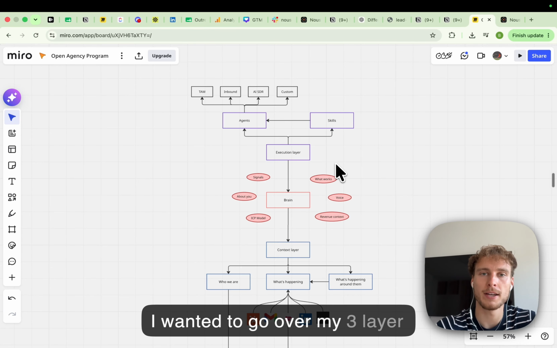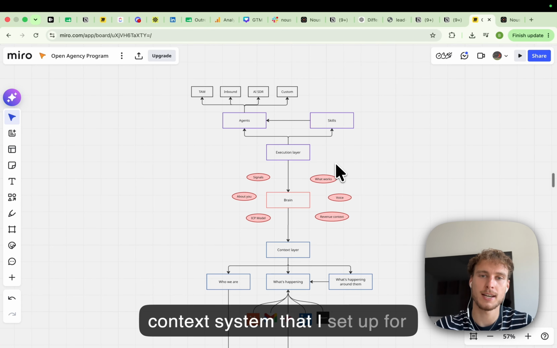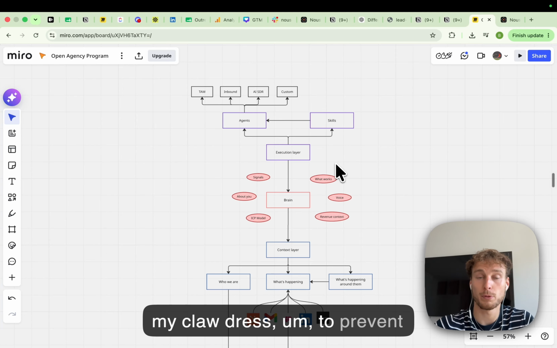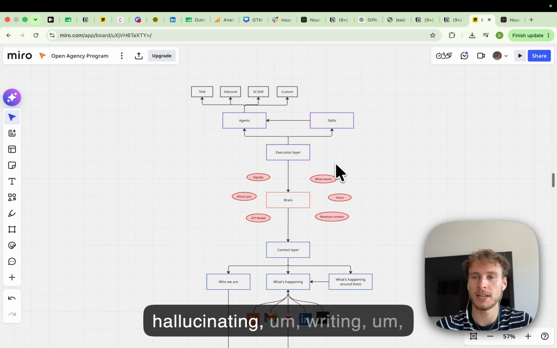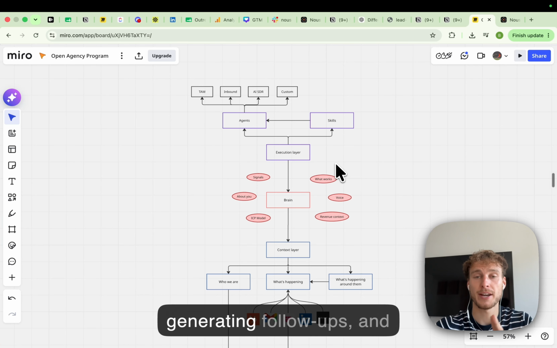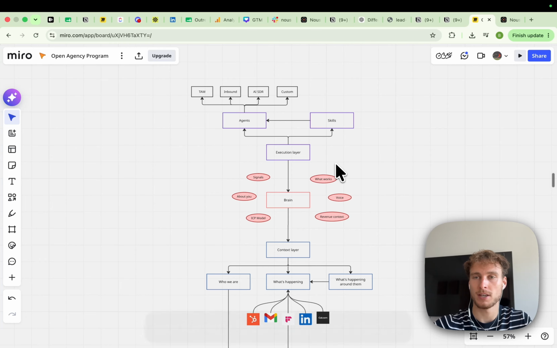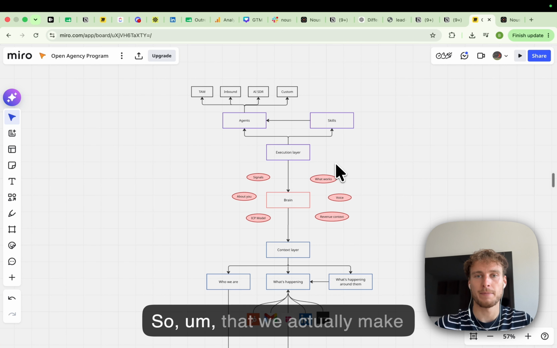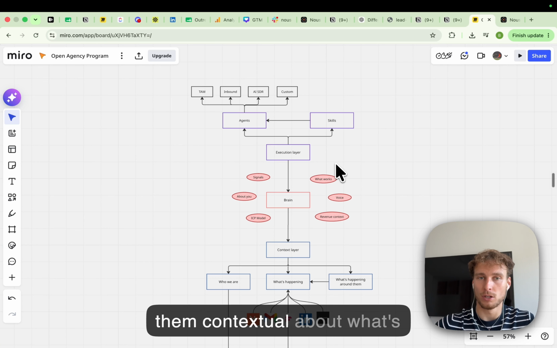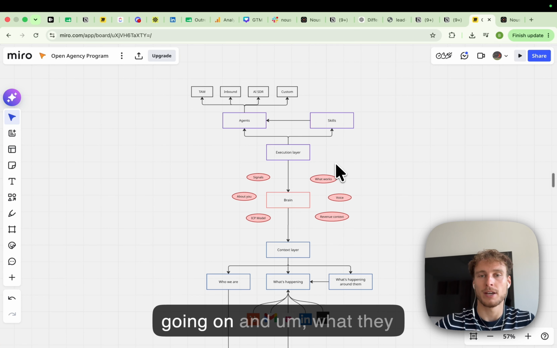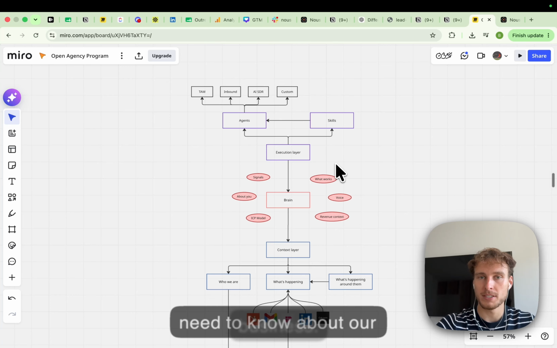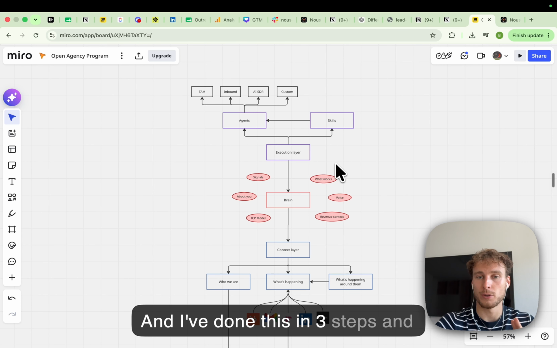I wanted to go over my 3-layer context system that I set up for my Claude OS to prevent my agents from hallucinating, writing generic follow-ups, and missing necessary context about my business and about my customers, so that we actually make them contextual about what's going on and what they need to know about our business. And I've done this in 3 steps.